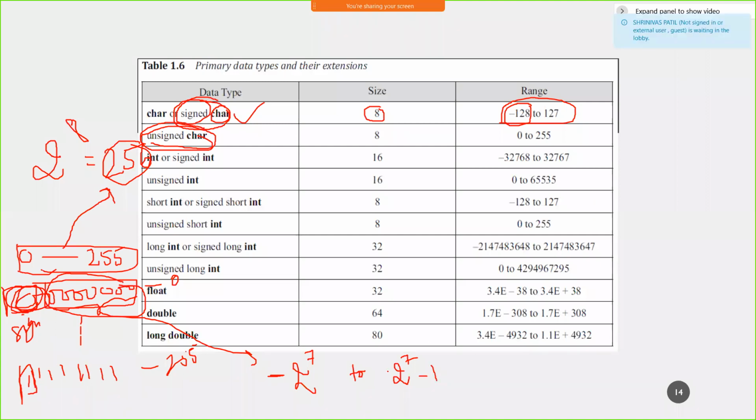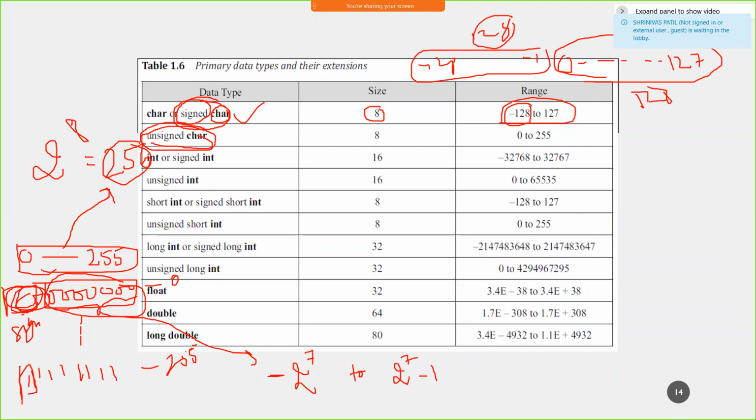In between you have a 0. When you continue up to 127, you have 128 numbers on the positive side, including 0, and from minus 1 to minus 128 this forms another 128 numbers. So it is 128 plus 128, which is 256 numbers. This is the range with respect to signed characters.